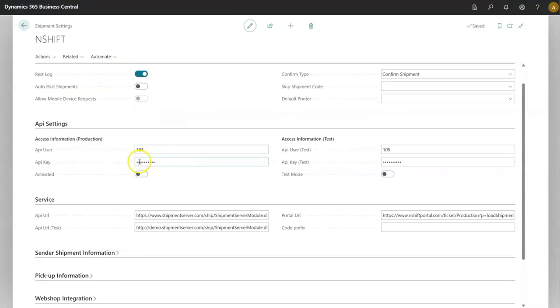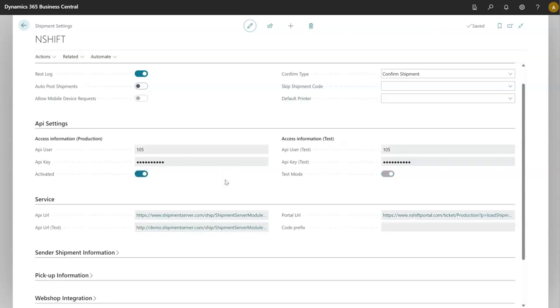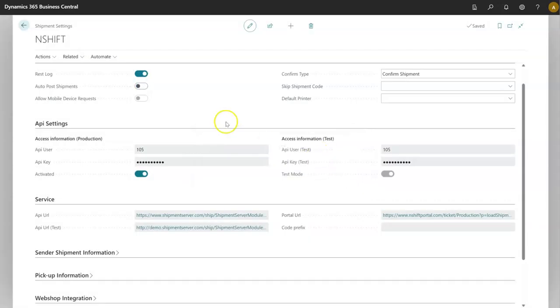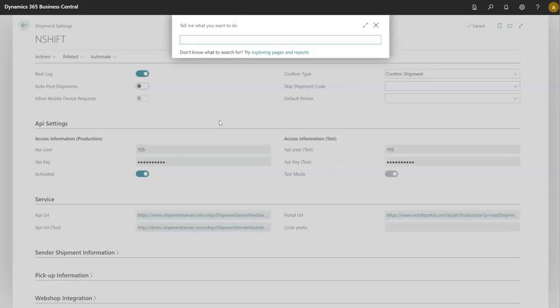the field below here. Now, once you've done that, you can go ahead and enable test mode and click activate it. And once this is done, then we can go into actions, go into nShift, and then hit test connection. And once that is complete, that shows us that we have connection from Business Central into the consignment portal.